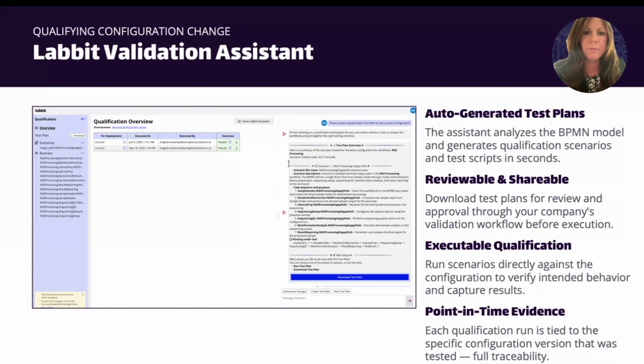Qualification run is also captured and tied to this specific configuration version that was tested. So this is the point in time evidence. This configuration was qualified by this test plan, executed at this time, initiated by this person, and had these outcomes. Together, the version history we saw in the previous slide and the validation assistant are what make the full BPM lifecycle viable in a regulated environment. The optimize phase generates the ideas and suggestions for change. The version history makes those changes controlled and traceable, and the validation assistance qualifies them at the speed that we need for this type of iteration.